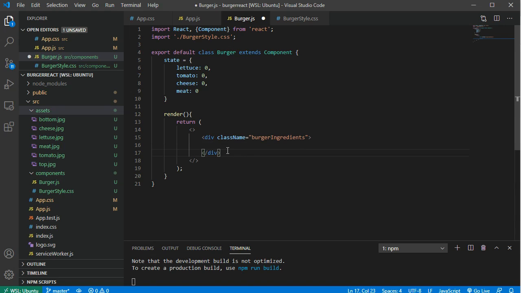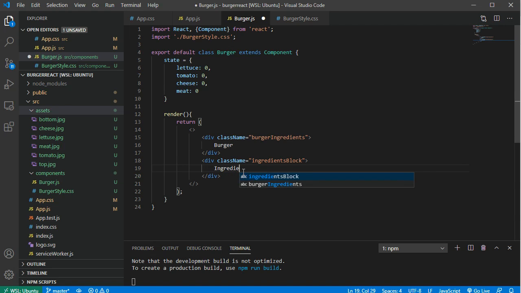Okay, and then below we will have another div, div class name. This is going to be ingredients block, like this. All right, now let's first of all add some styling for this one. So we'll have here burger, and here we will have ingredients. All right, I'm going to save it.